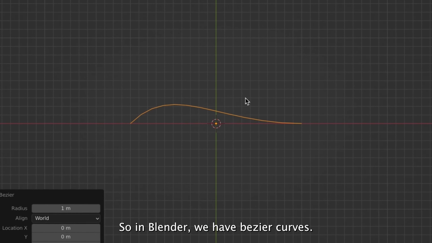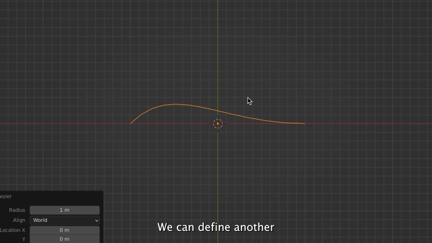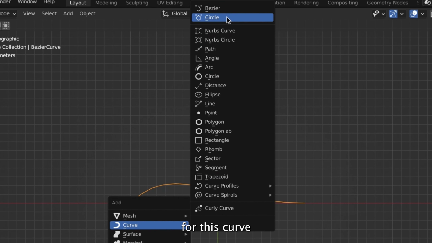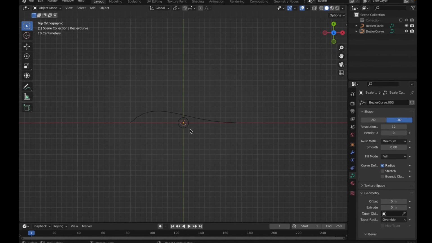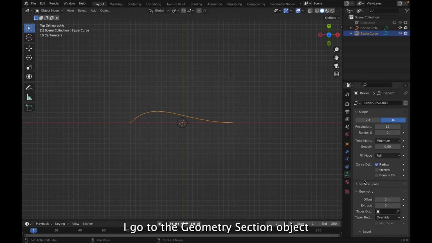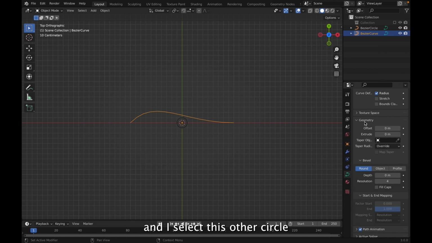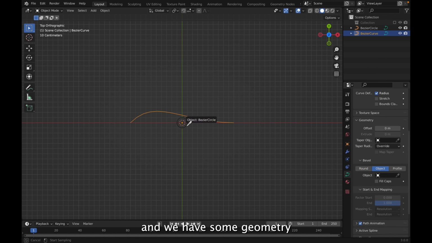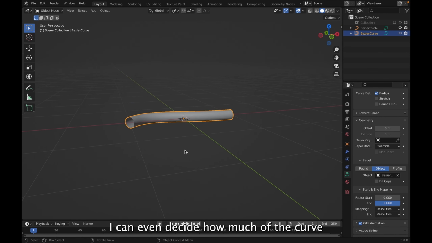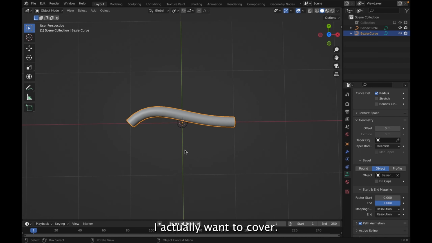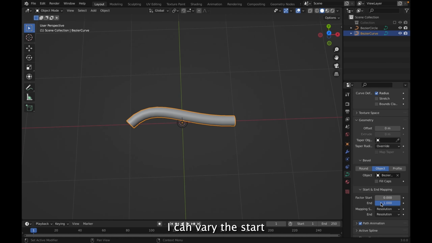So in Blender, we have Bezier curves. We can define another curve and use it as an extrusion profile for this curve. That would give our curve geometry. So something like this. I select this curve, I go to the geometry section, object, and I select this other circle. And we have some geometry on our original curve. I can even decide how much of the curve I actually want to cover. So from here, I can vary the start and end of this curve. This is actually the basis of the whole add-on.